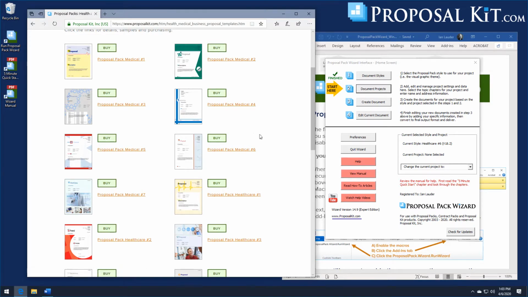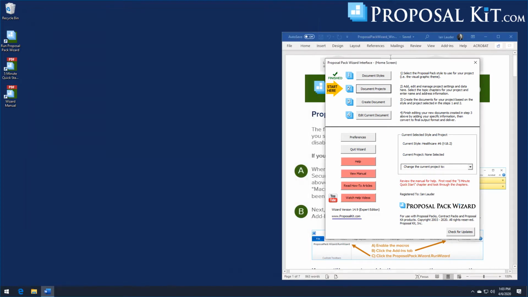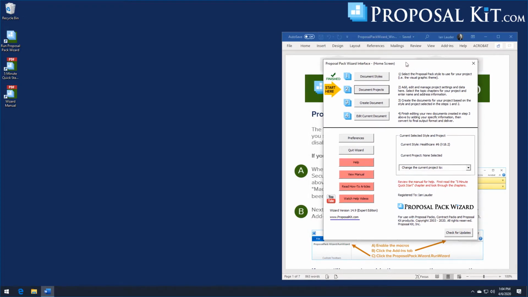So you pick a design theme that has colors and graphics that you like the look of, and that might match your logo as well, because you can put your own logo on the pages. So we're going to start with our Healthcare number 6 design theme for the first example right here.